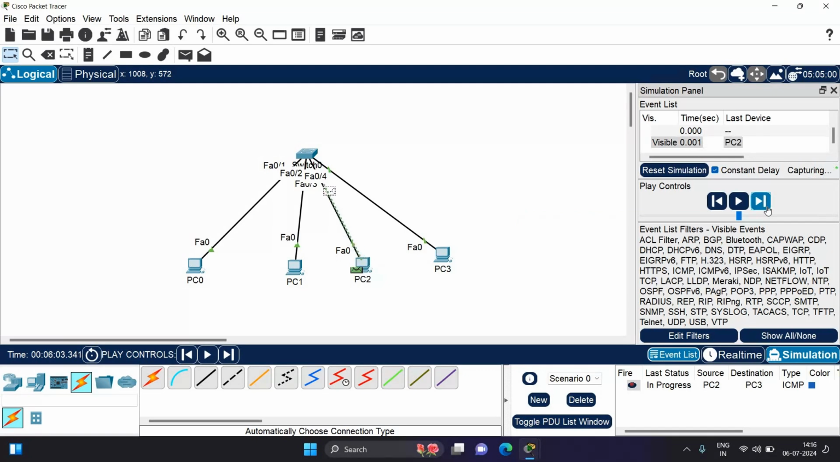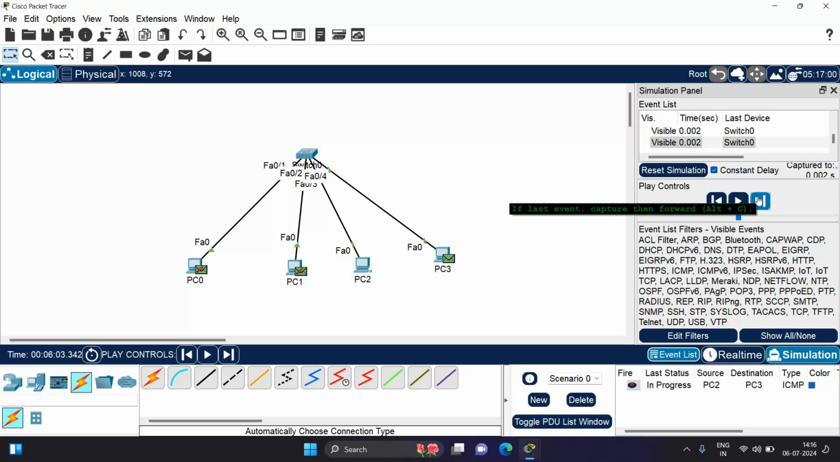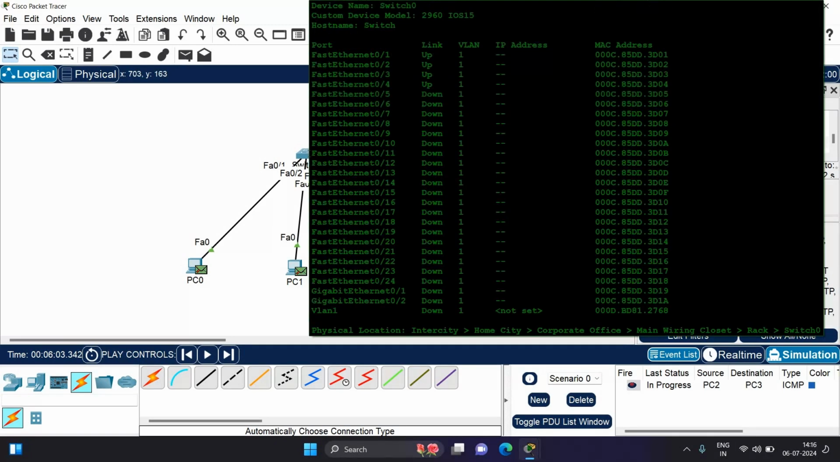Now the packet hits the switch. It does not know where the destination is, so it is going to broadcast that frame out of every other port except where PC2 is connected. Let's see that. See, there go out 3 messages, and PC0 and PC1 are discarding it, PC3 is accepting it, and it is going to send a frame back in response to PC2. When this is happening, there is already an entry in the switch for PC2.